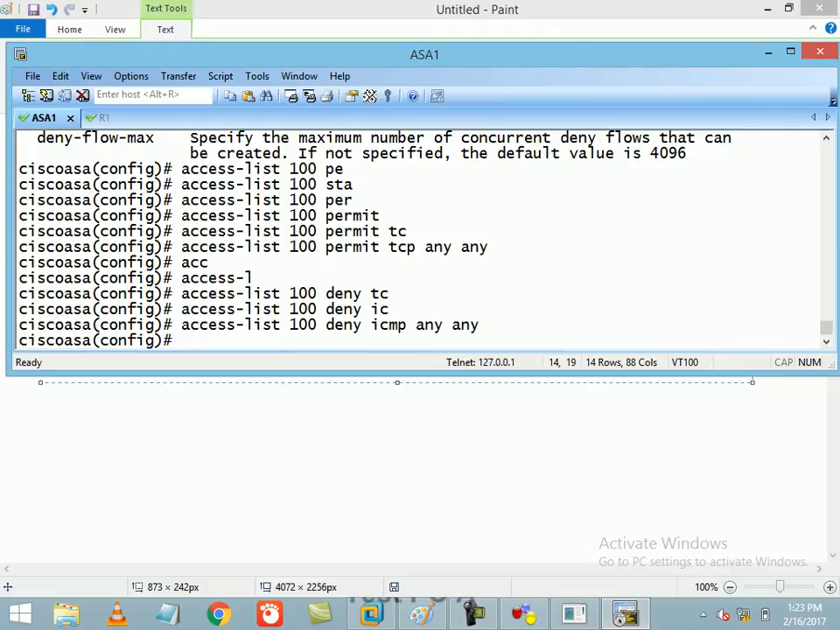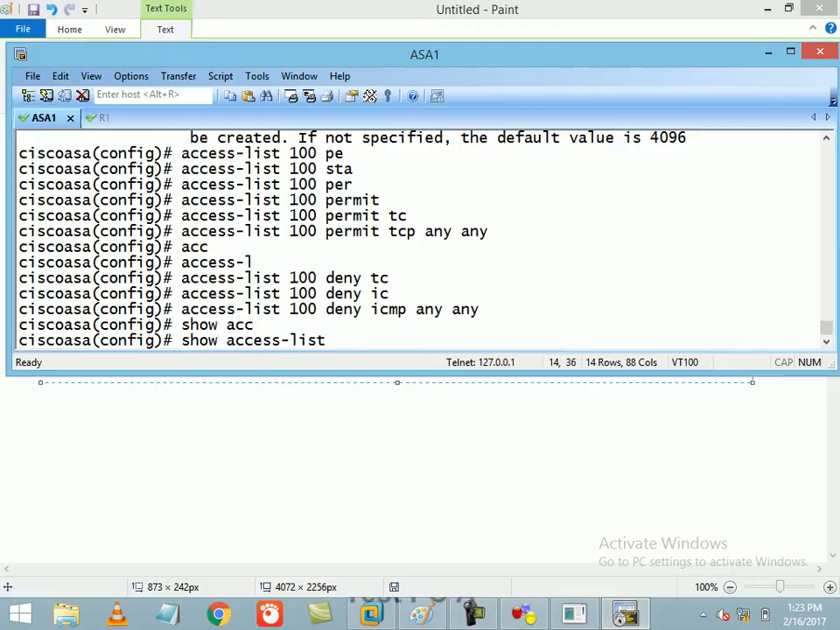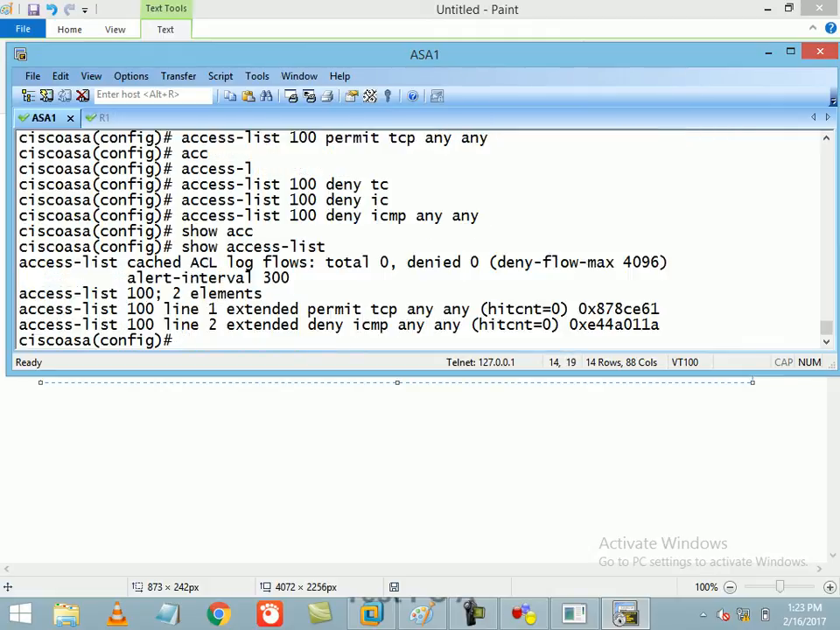And here there is no use of the do keyword, so show access list. You can see here it is showing me line 1, line 2. So this means it starts from line 1, line 2, 3, 4, 5, 6, 7, 8, something like this.